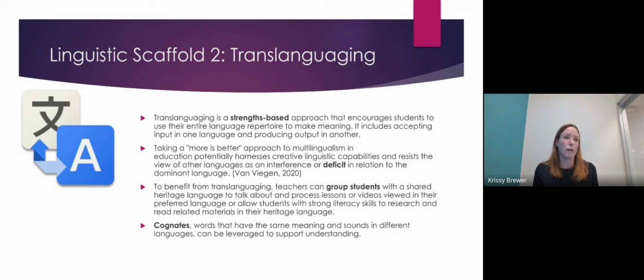So the days of an English only environment, we're not going in that direction anymore. We're using all the language that a student has available to them in the classroom, and encouraging them to do that. Yeah, we're moving away from it, because it can do some damage if we position English as the superior and more valued language in school.